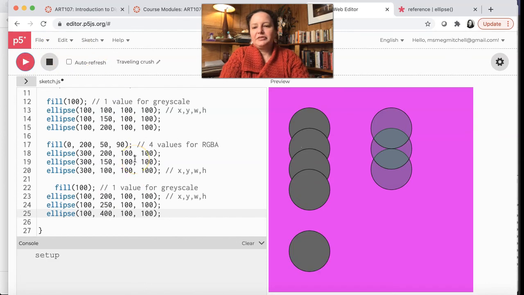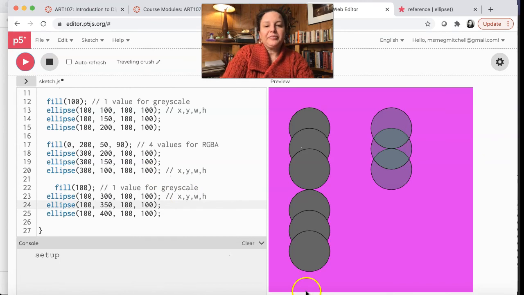Right. So, let's see. It looks like I'm missing one. Am I being dumb? It's possible. Yes, I am being dumb. So I think this should be actually 300. There we go. My goodness. Okay, great. So now we have this second group of ellipses.